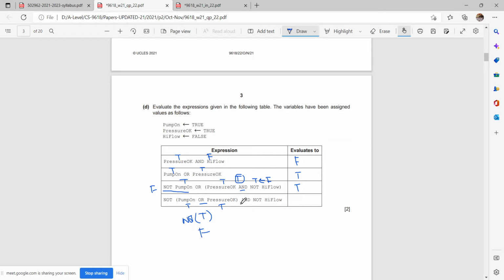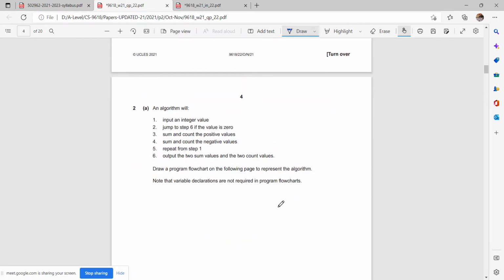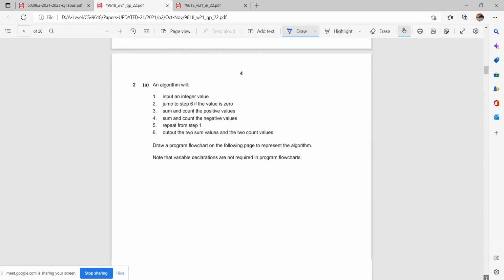And on the other side we have and not high flow. High flow is false, and with the not it will be reversed, and this will give us true. So now on one side we have false and on the other side we have true, but in between we have and. So and requires both sides true to get true, so this is false. So this is how we solve this. Clear? Moving next, and question number 2.